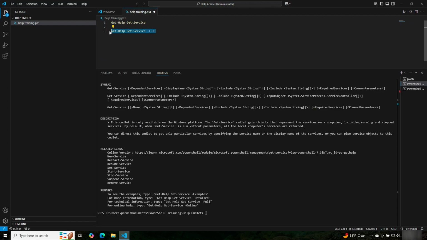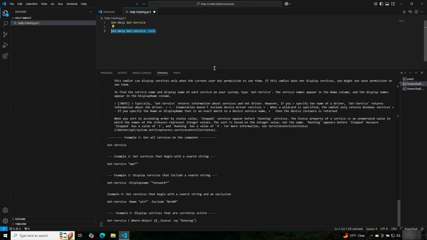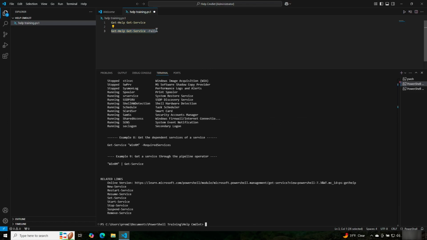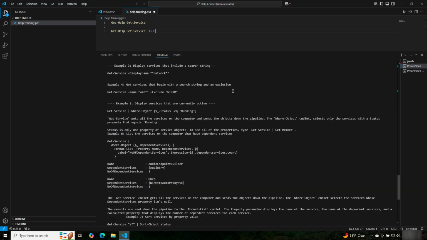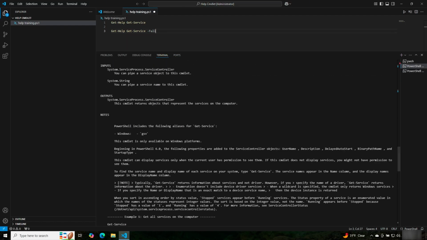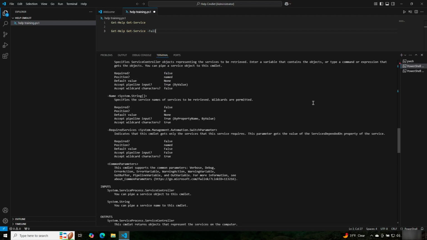So if we were to run this, if I highlight it again and hit F8, it'll just run that selection and not the entire file. So you can see now when I typed in -Full, it gives me a lot more information about the Get-Service. So let's scroll up so we can take a look at that. And you can see, let's see if we go up.